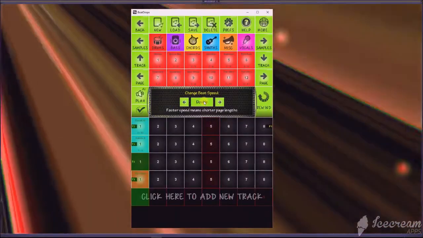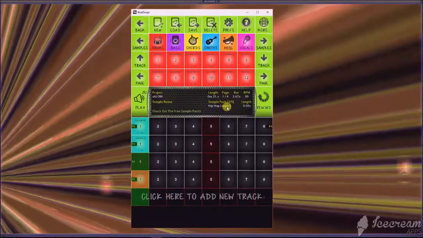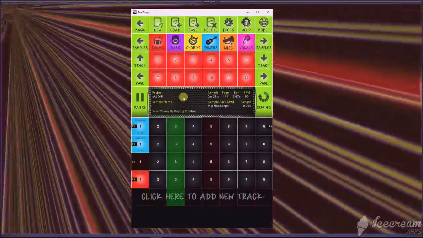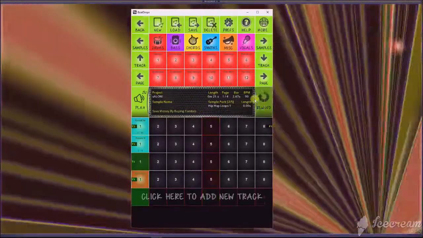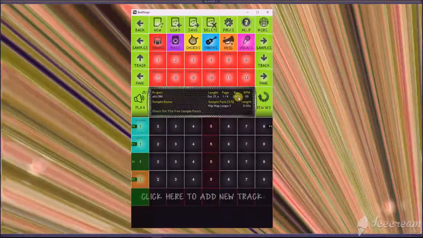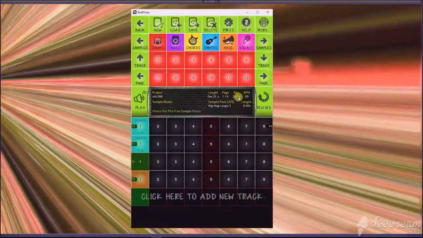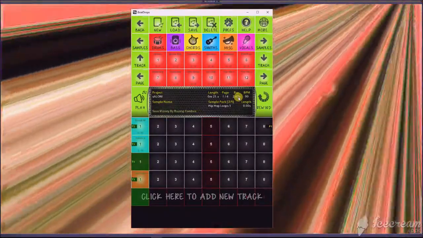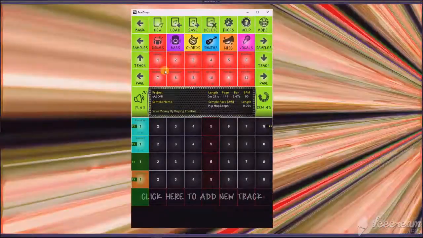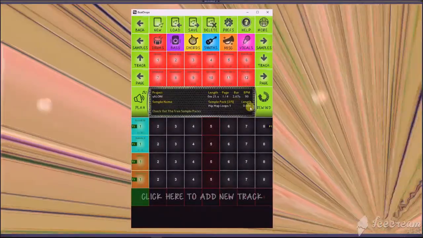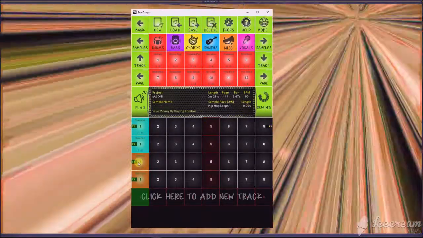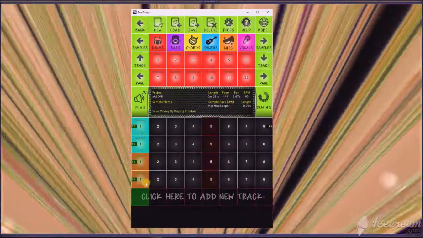If we set it as double, the page length is now 2.67 seconds, so that's half of the normal page length. So what this means is that if you put a drum sample or a drum loop which is 5.33 seconds, it's going to take 2 pages for it to complete.